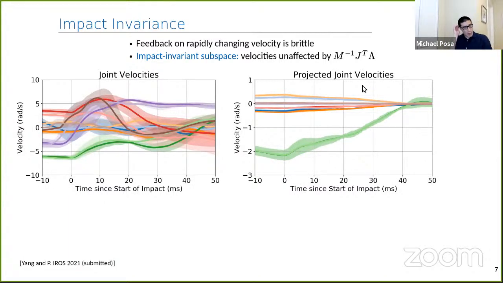Okay, and so, first, I would say very strongly, feedback on velocity is very brittle. Velocity is changing incredibly quickly. We should not try to do feedback on raw velocity measurements. You can barely measure it, much less model it. Instead, let's look at the velocities that are invariant to impact events. Essentially, velocities that are going to be unaffected by applying an impulse force. Again, a generalization of this idea of angular momentum, which would be a scalar or a 3D vector, 2D or 3D.